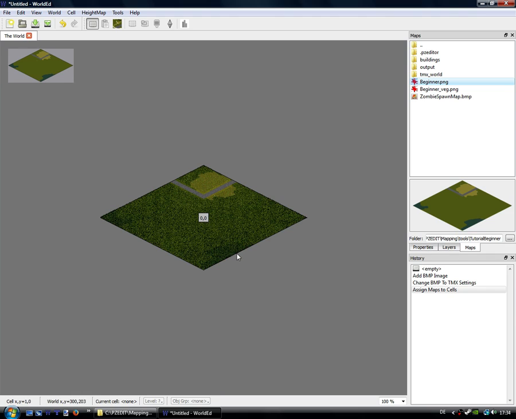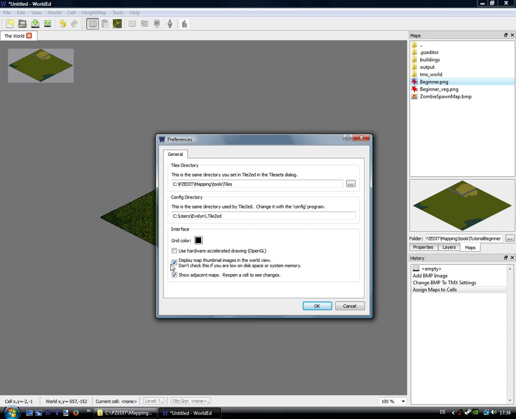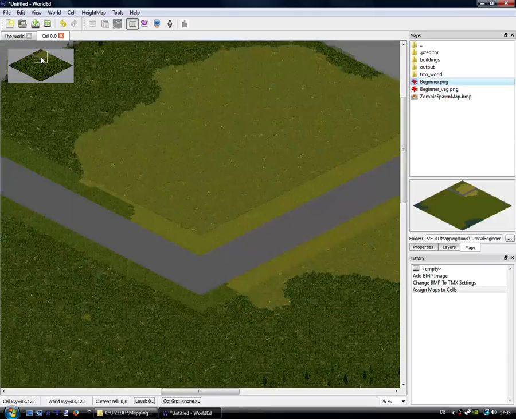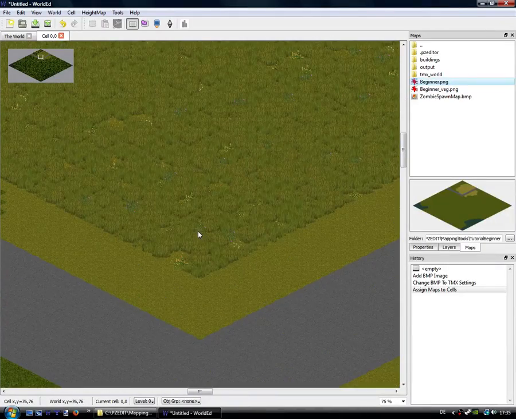To see this kind of view, you also have to go to the preferences and switch on this box: display map thumbnail images in the world view. But it will cost more system memory, so if you're low on disk space or system memory, I won't check it. It's no problem if you don't see this view. You can always double click it and the cell will open. And now we see how it looks in the game view.